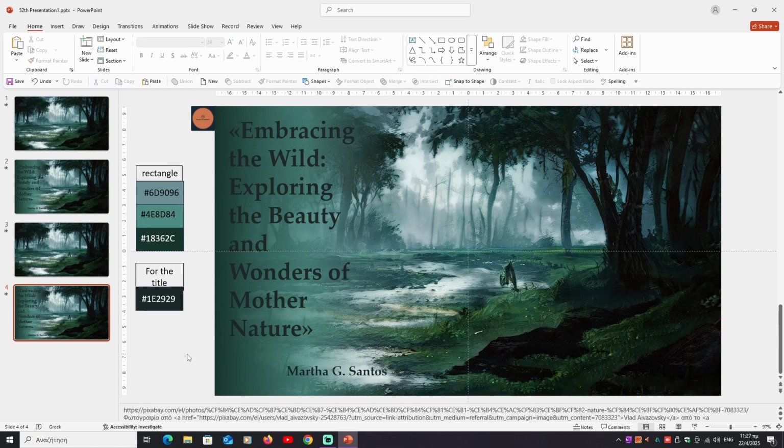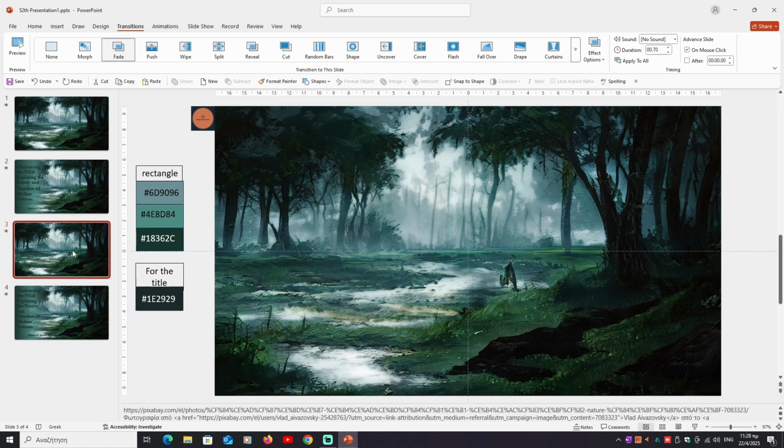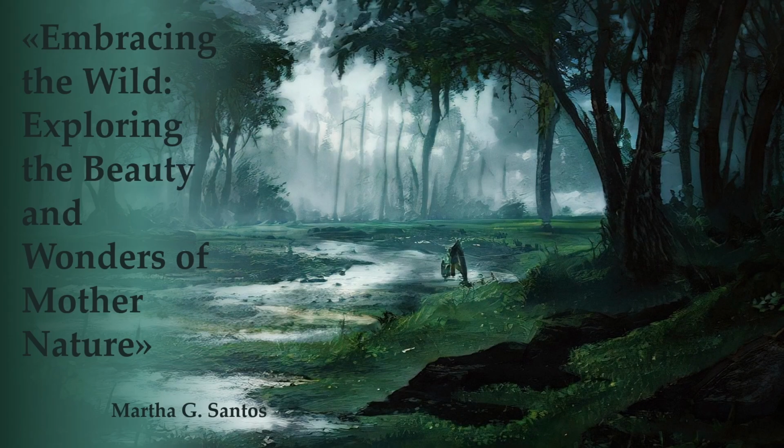Now that we are done designing the title slide, we will put in the transition. We choose the two slides from the left side, click, shift and click. We go to Transitions and click Fade. And then we want to go to the slideshow button to see the final result. Click slideshow button, click, and that's it.